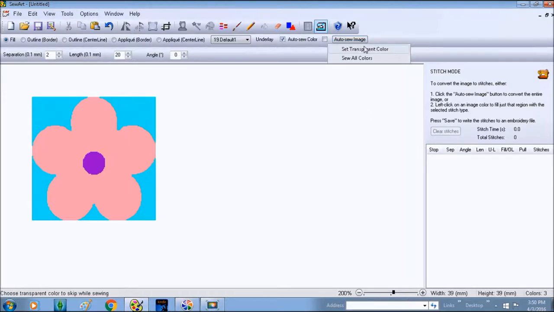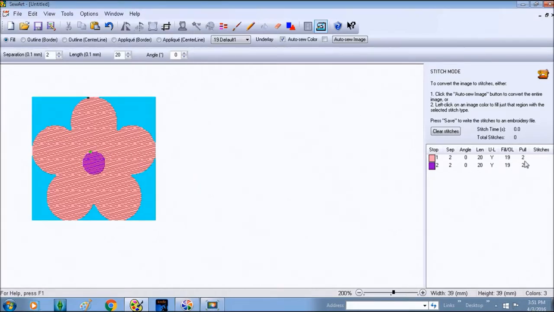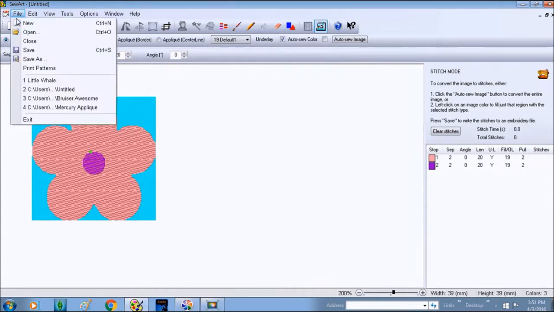Auto sew is probably going to do what I did, but here you can hit set transparent color, and it'll get rid of any blue, and it just does all of what you did manually anyways. So everything right there is there, and it'll do the underlay just fine, and it won't bother with this out here color.